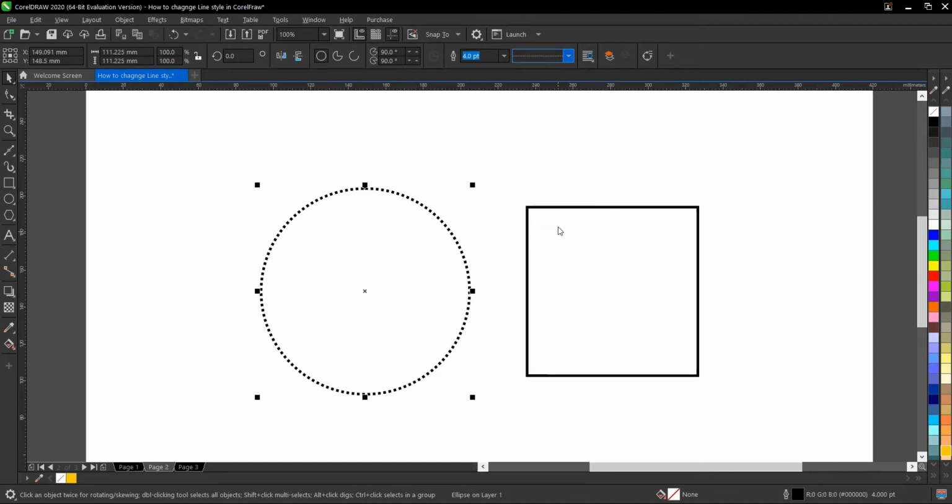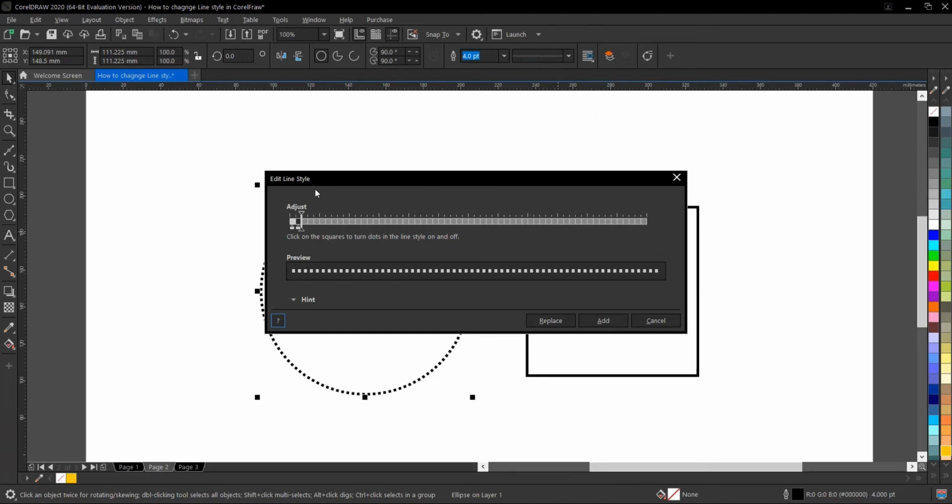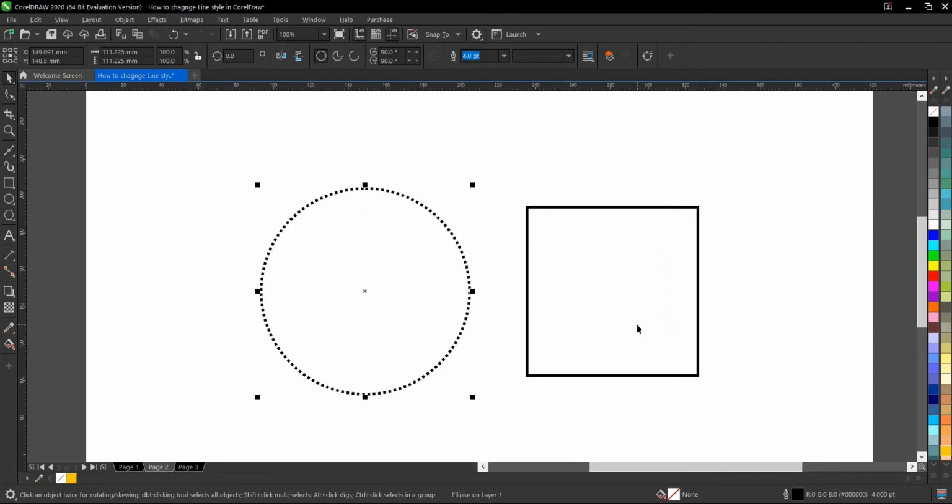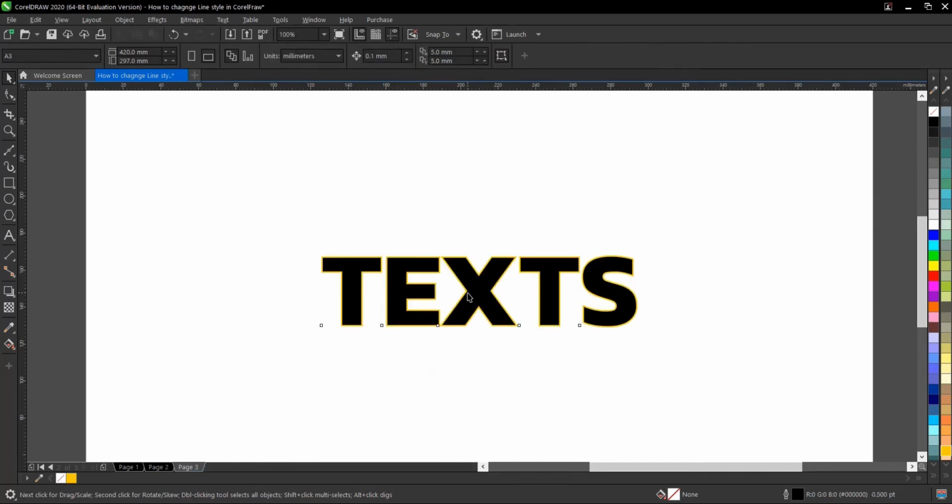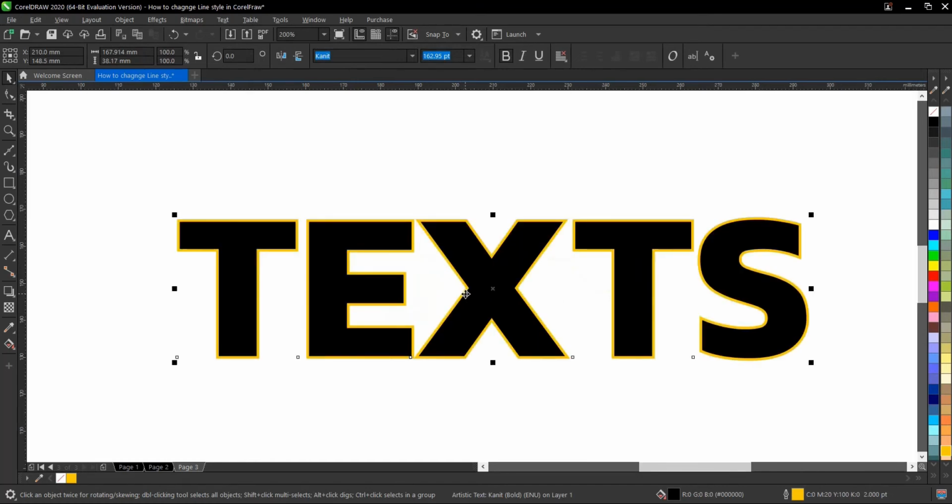So you click on more, then this dialog box appears at the top here, so you can adjust your preference. All right, so that is how it works. The same thing applies to this, and it also applies to text too. This text has an outline, and we want to apply an outline style to it. So follow either of the processes.